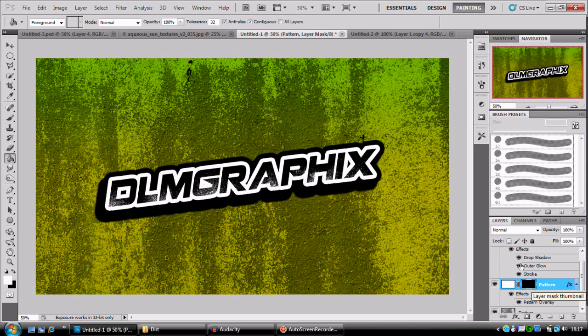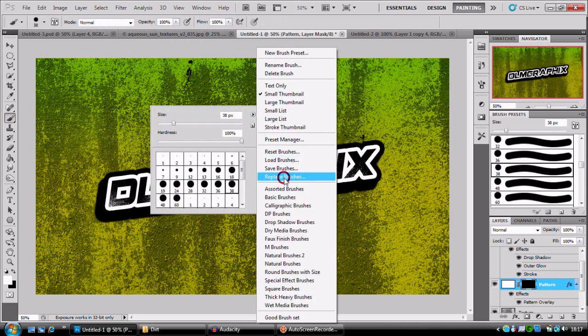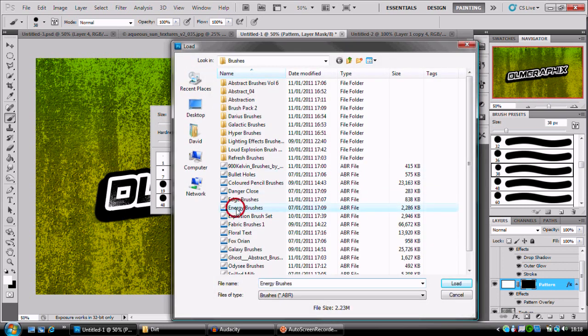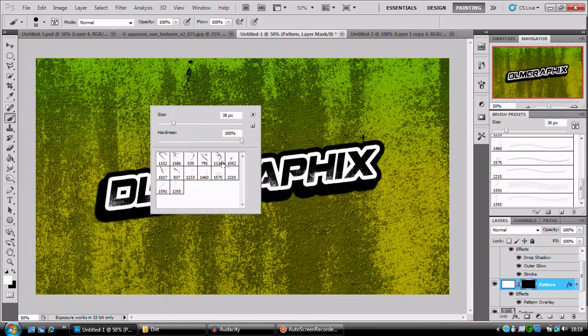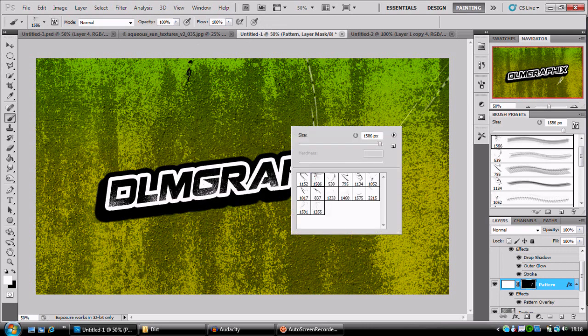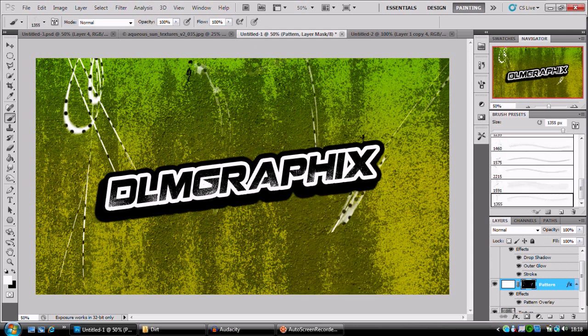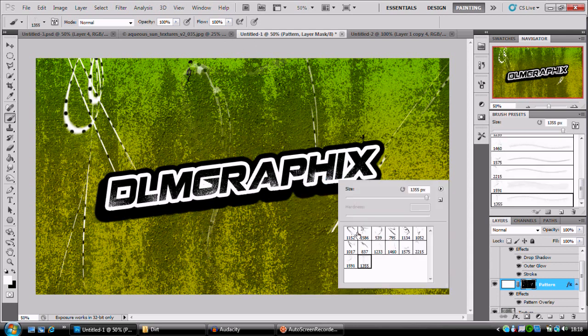Now, on this mask, we're going to go to our brush tool, and we're going to replace the brushes with something of your choice. I'm going to go for some energy brushes that give me a cool wispy effect, like so. And I'm just going to paint in a few contours, if that makes sense.